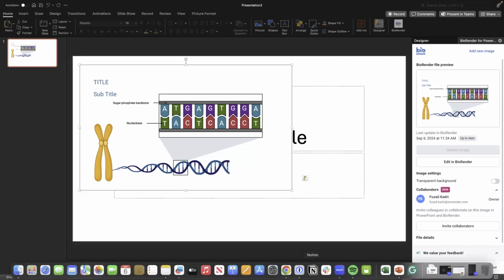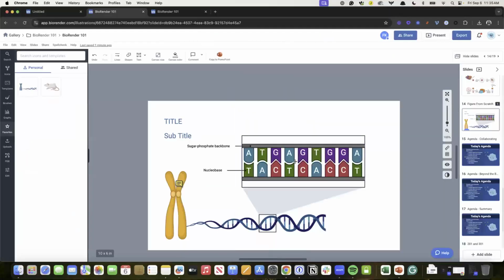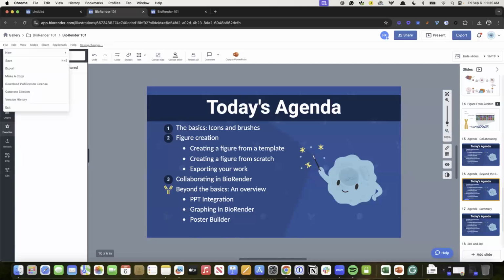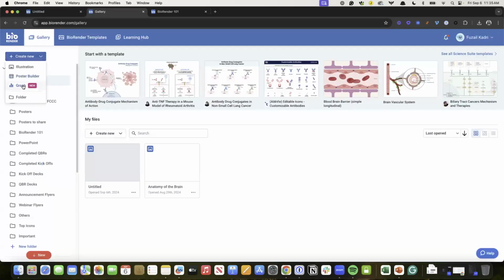Now, if I go back to my presentation, now we can take a look at our next option, which is the graphing in BioRender. So from our gallery page, we can click Create New, and then we can choose Graph.